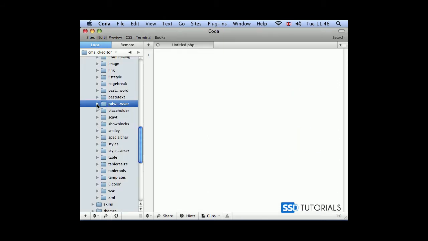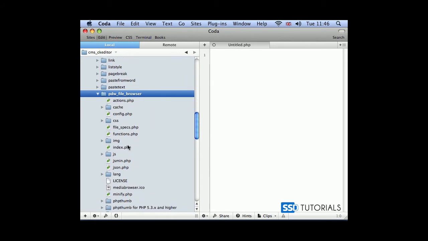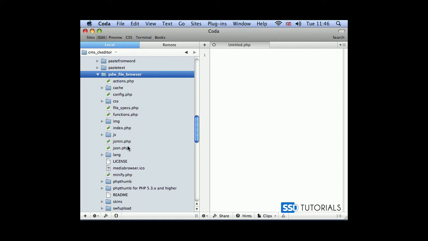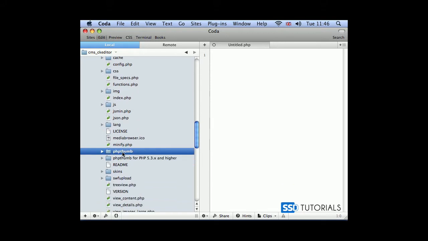So here it is. Now, what we need to do, I'm going to expand this a little bit because we're going to be doing quite a bit of work here. First of all, you need to know what version of PHP your server is running. If it's version 5.3 or higher, then you're going to have to rename this PHP thumb folder to, let's say, for PHP 5, for PHP lower than 5.3. And then rename this other one, for PHP 5.3 and higher, to just PHP thumb. And this is the case on my server because I'm running 5.3.